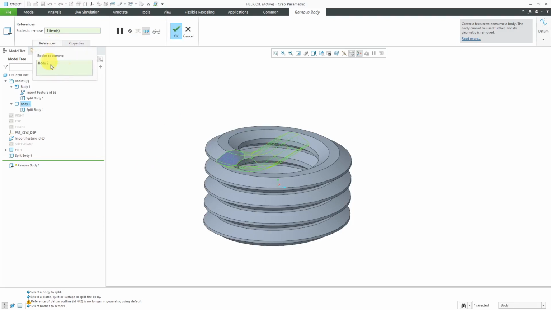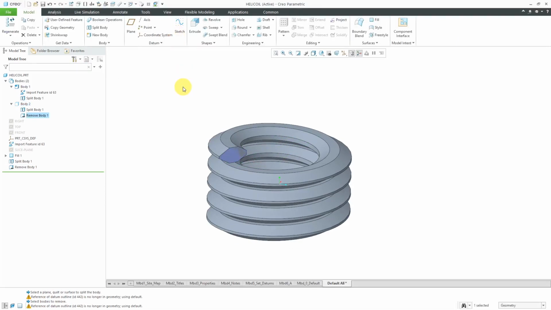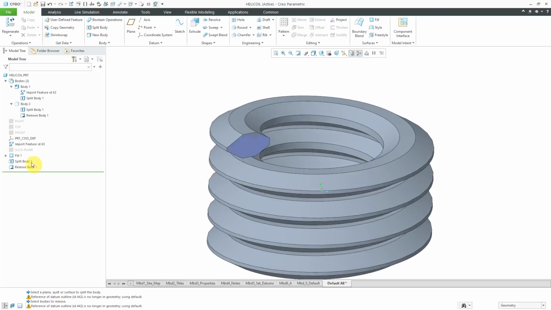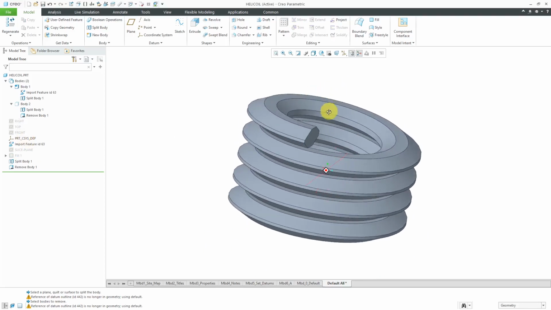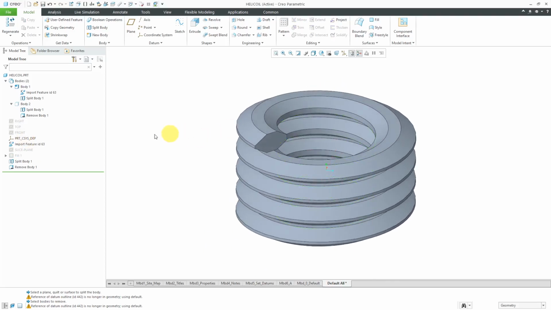By the way, if you go to the references tab, the only thing that it lists are the bodies to remove. And the properties tab is where you can rename this feature as well. Let's hit the check mark. That little stippling that you see over there is because the fill surface is still visible. I can hide that as well. And in that way, we have used the split body and remove body commands in order to get rid of that unwanted geometry out of our helicoil part.